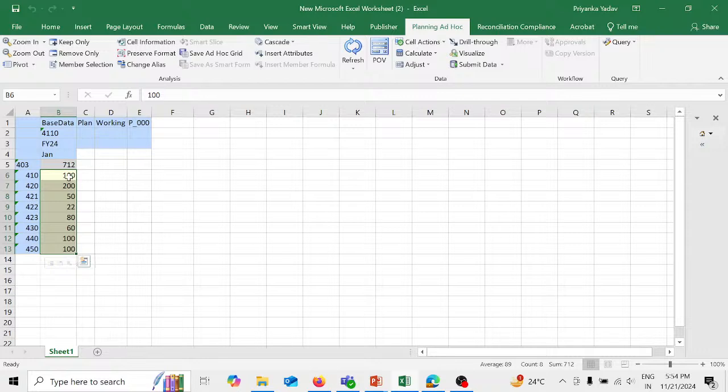Since it has been loaded twice, this is the double amount coming. Actually this is supposed to be 356, this is 712. The actual amount should have been 356. So either with the help of a business rule, we can first clear the data of this period from all these entities, and we can enter the new data either through smart view, or we can load through data management.